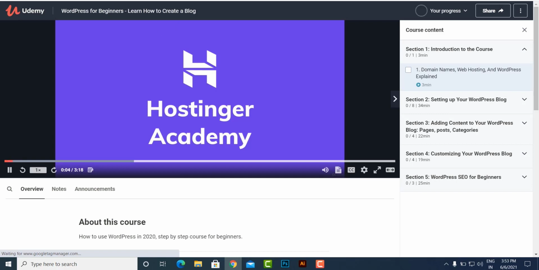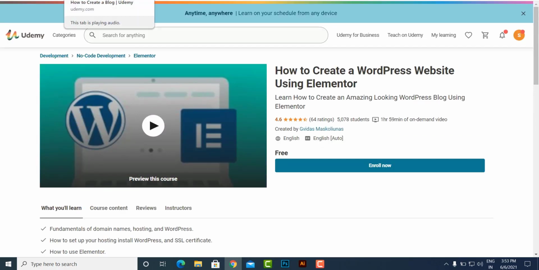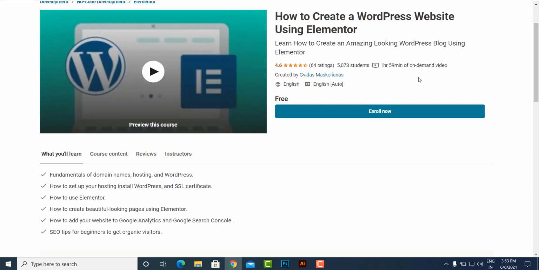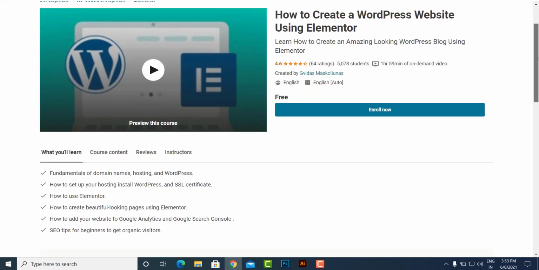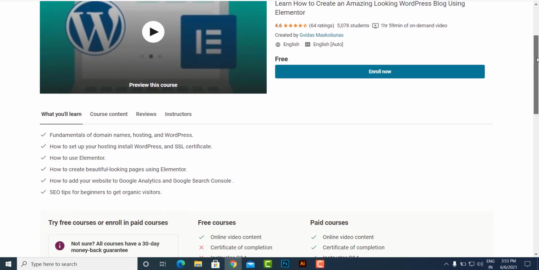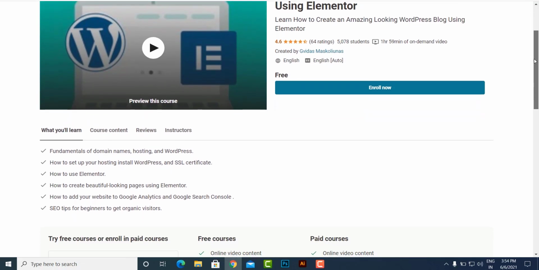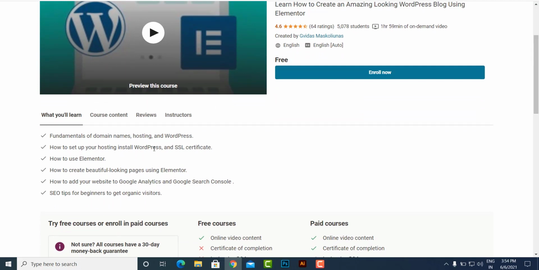Okay, the next course is "How to Create a WordPress Website Using Elementor." This course is only 2 hours in duration. You will learn the fundamentals of domain names, hosting and WordPress, how to set up your hosting, install WordPress and an SSL certificate, how to use Elementor, and how to create beautiful looking pages using Elementor, etc. All things are available in this video.